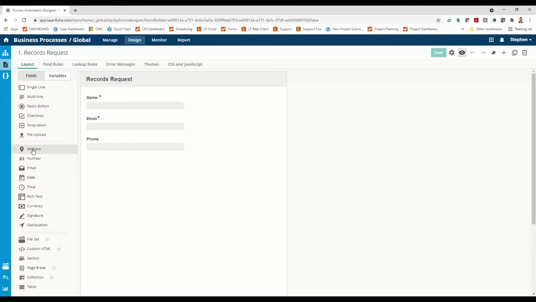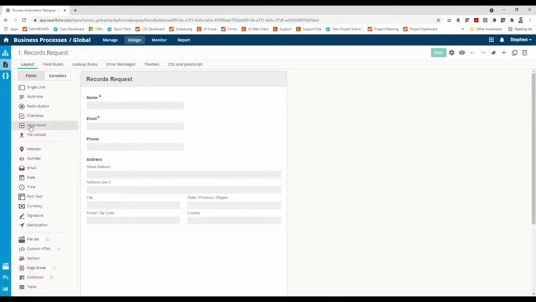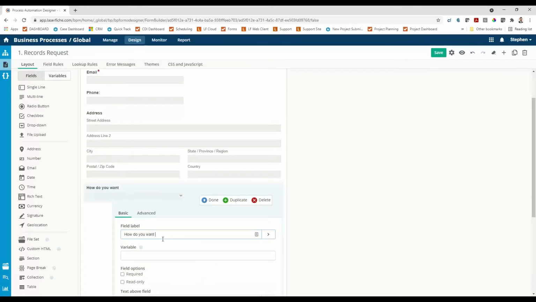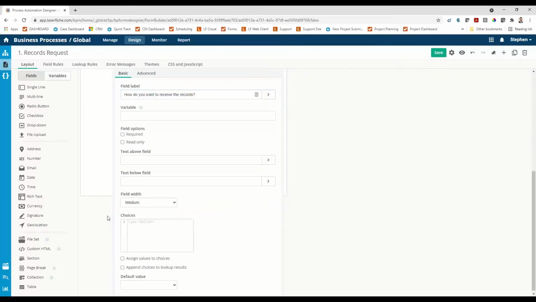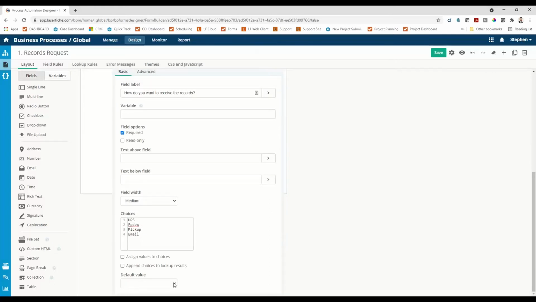Similarly, address is really nice. If you just want to drop in the address, it'll automatically bring in street address 1, 2, city, state, zip. It's already formatted side by side, so that's nice as well. And then I like to add something like a drop down, a list of how do you want to receive your records. When you're formatting this, you just put in your choices and then hit enter after each one. Something like that. You can make it required. You can give it a default value too, so that's automatically populated. So if you want email to be the default, you can.